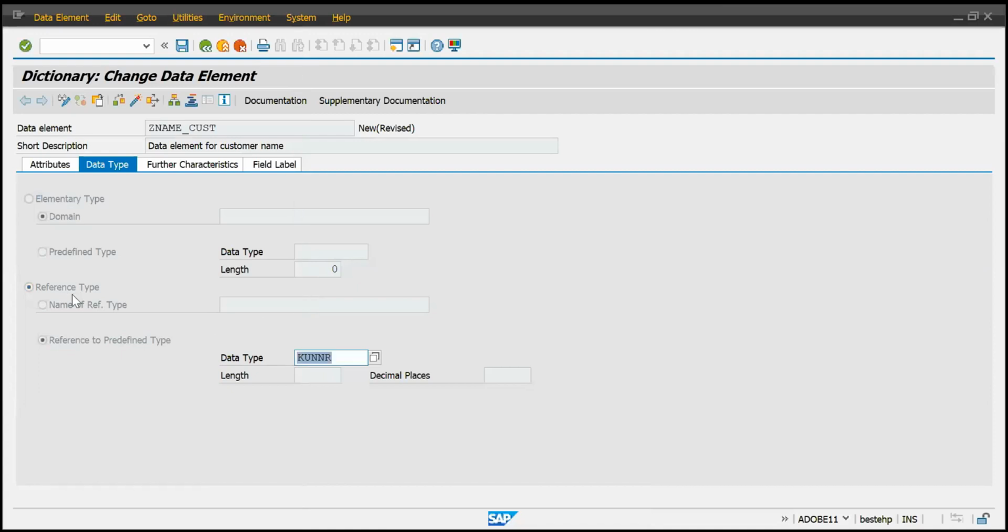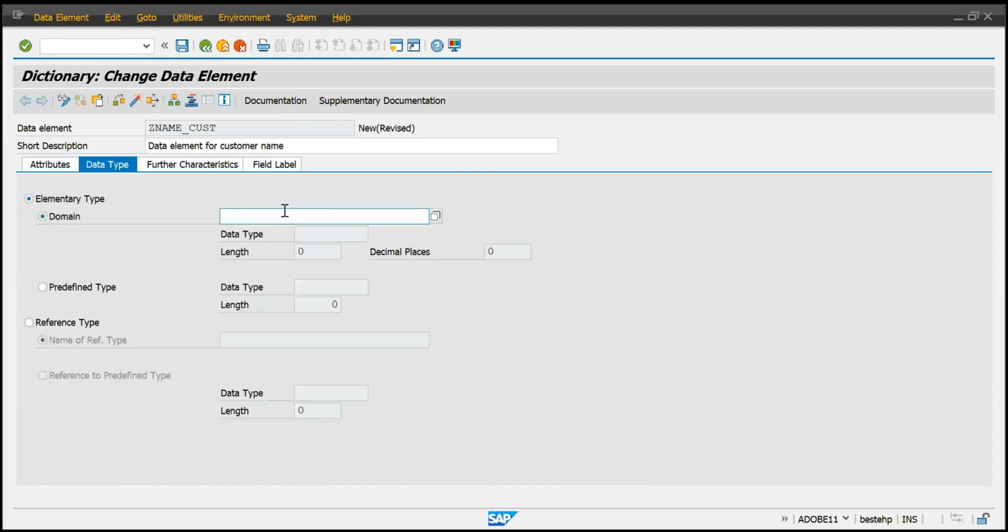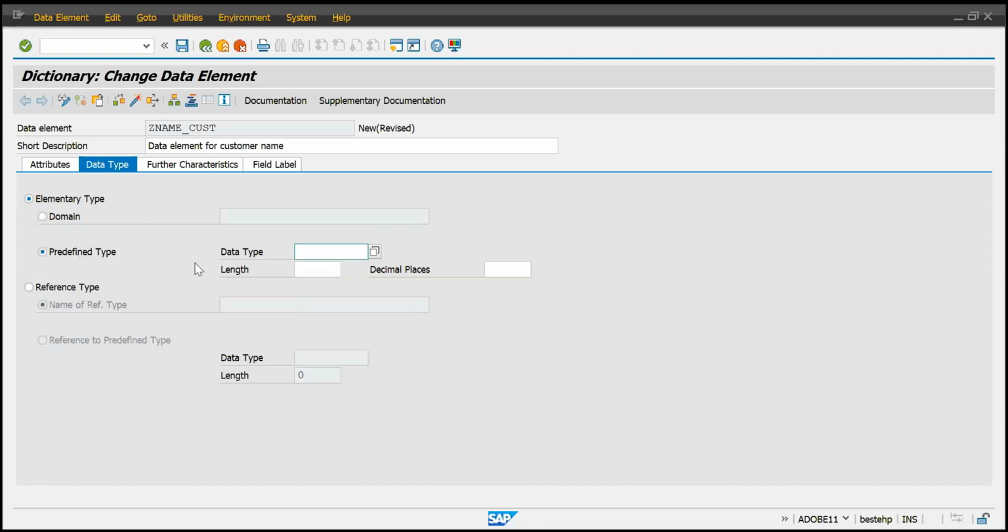This is a predefined data type. Just give me a moment. We'll give the domain itself, so elementary type will be given as domain. Now what is domain? I told you domain holds the properties of what our data type is and what the length is. We can also give a predefined type, like I'll say character, and 10. This also allows me to save.